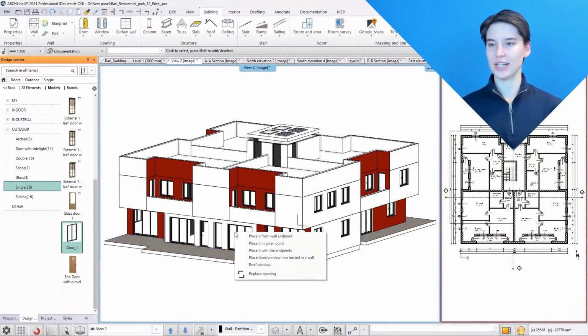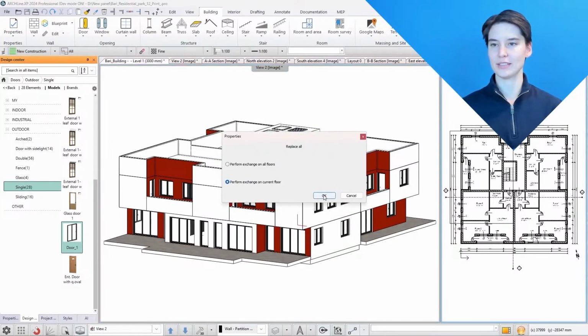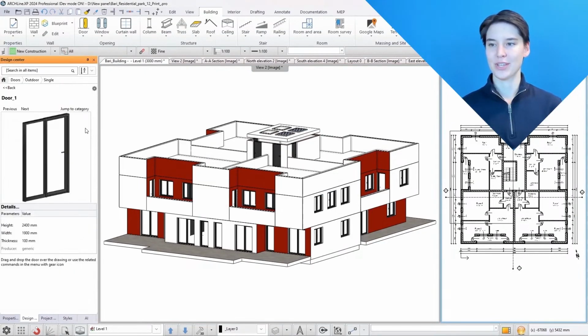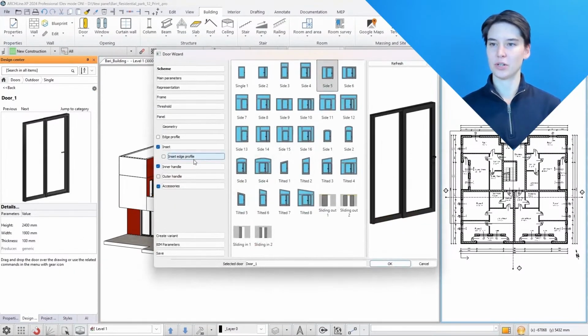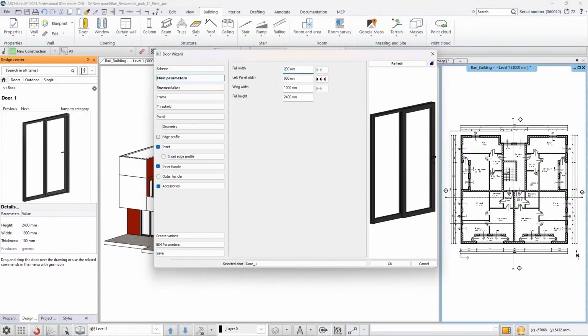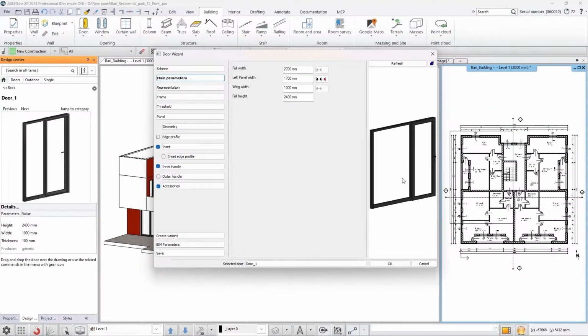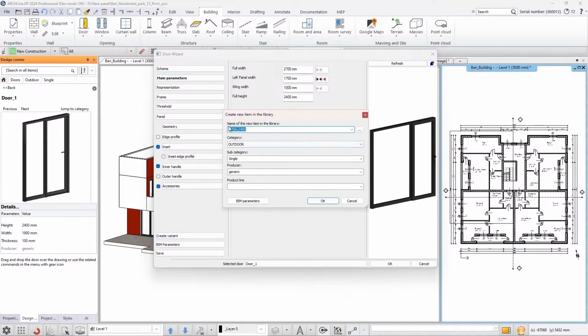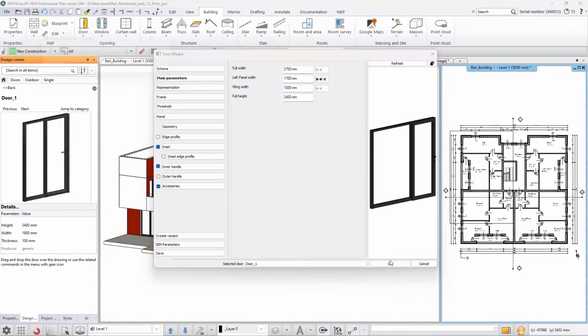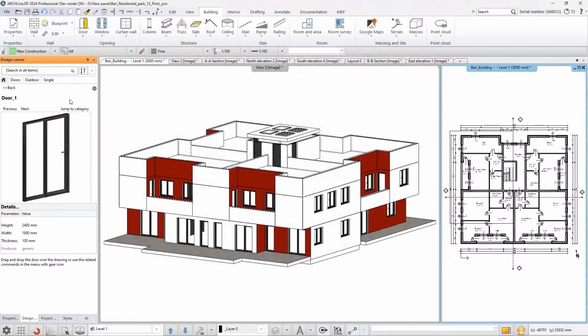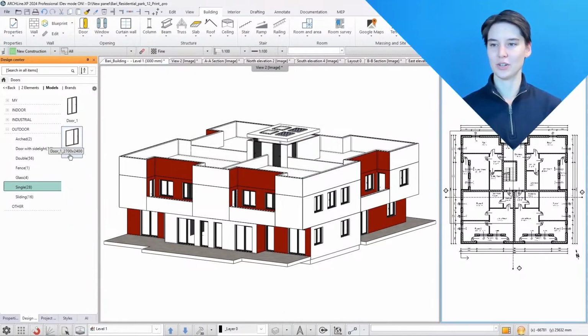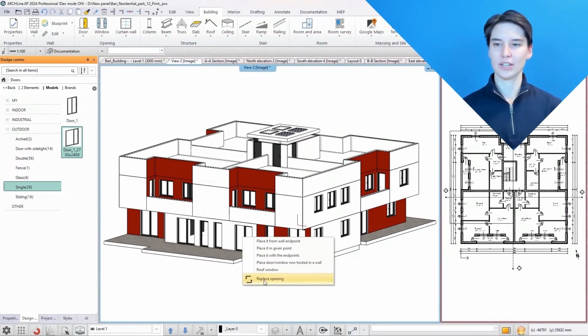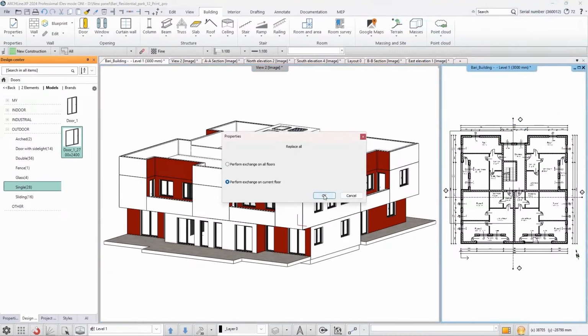You can now add variations to the doors and windows custom created in the Door or Window wizard. Open the Properties dialog and change the parameters to fit the new variant of the opening. Click on the Create Variant button and save the variant with a different name in the library. When you click on the opening with variants in the library, all variants of the same object will appear in the list.